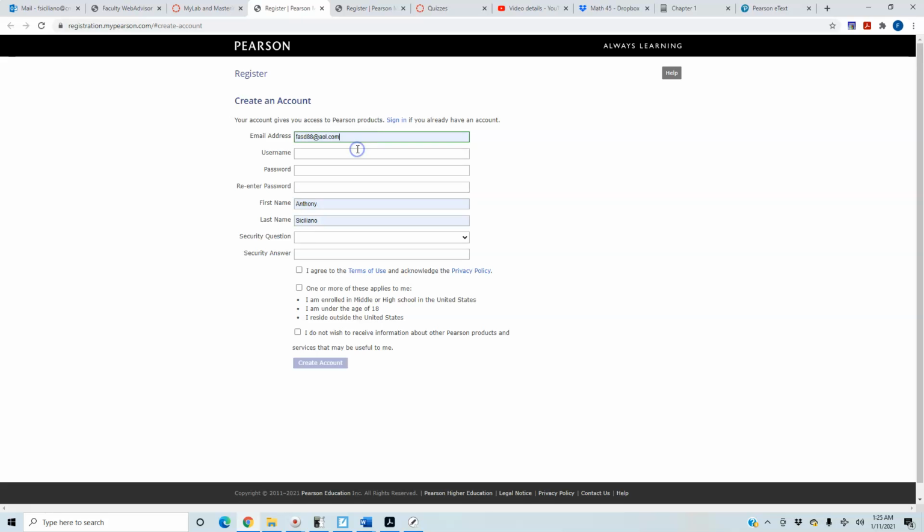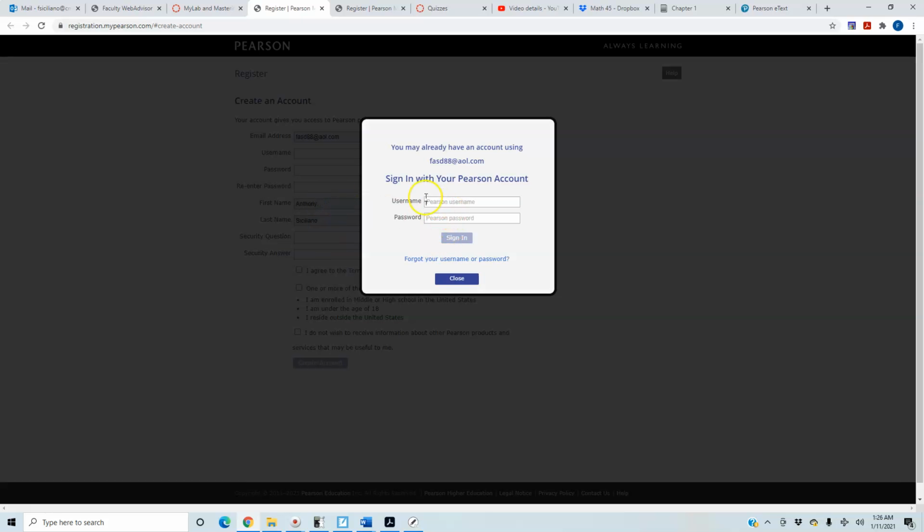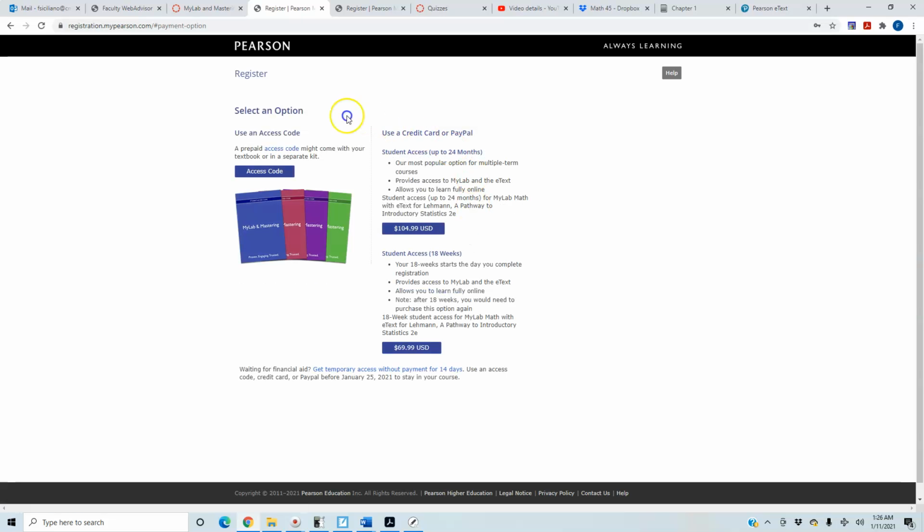Now, it's asking me, and I already have an account, so I'm going to go ahead and do that. And then I'm going to sign in. So now these are the three options that you have. You have an access code, one of the cost. You're not doing any of these. You're not paying for any of these for this prep course.